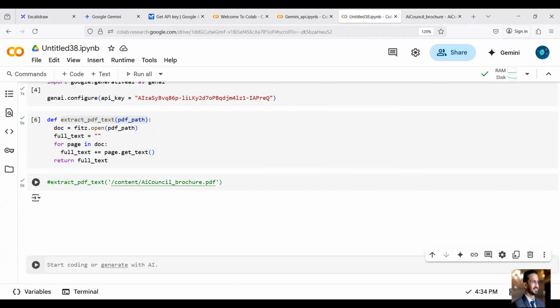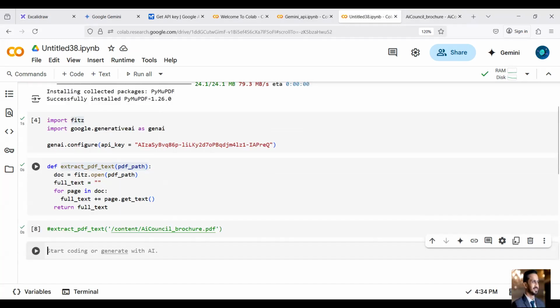All right, next, what do we know? We will create a function that is responsible for chatting with this PDF. So here, def chat_with_doc. Okay, whatever doc, right?